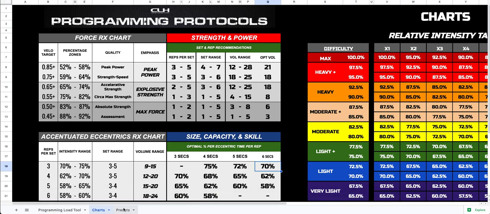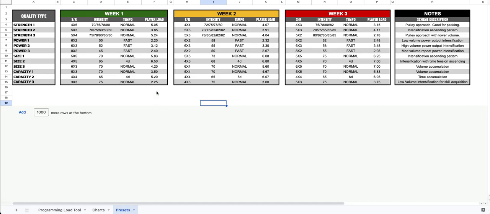And in the last tab here is our presets. This is 36 sets and rep schemes that I have created, along with the player load that comes from the programming load tool, and some scheme descriptions here that you can use. 3 for strength, 3 for power, 3 for size, and 3 for capacity/skill. Feel free to use them. They're really effective. You can look at the player loads that come along with them.